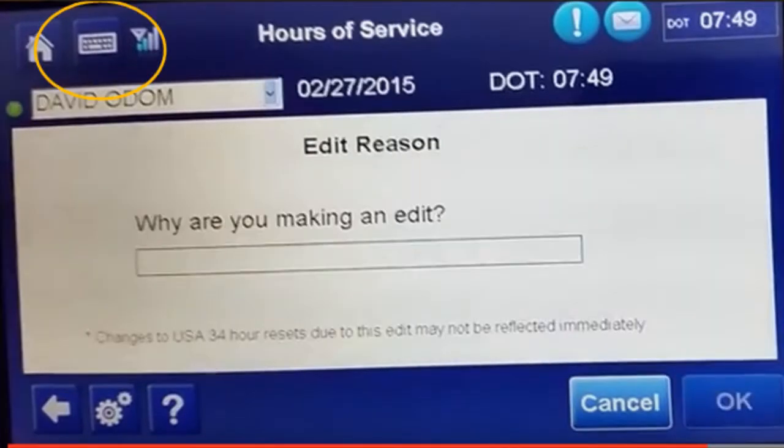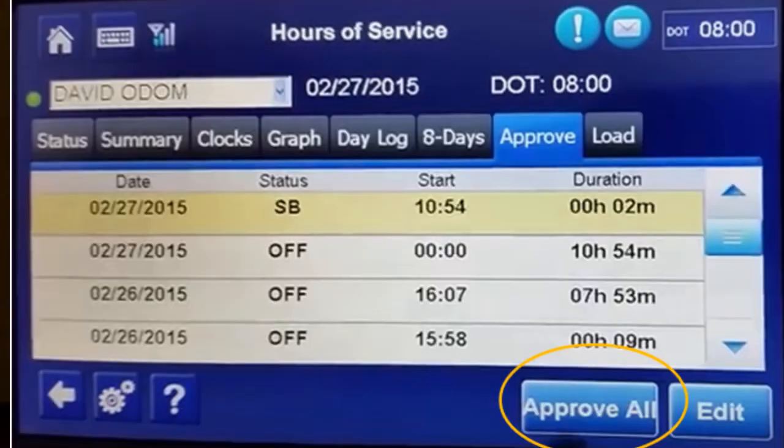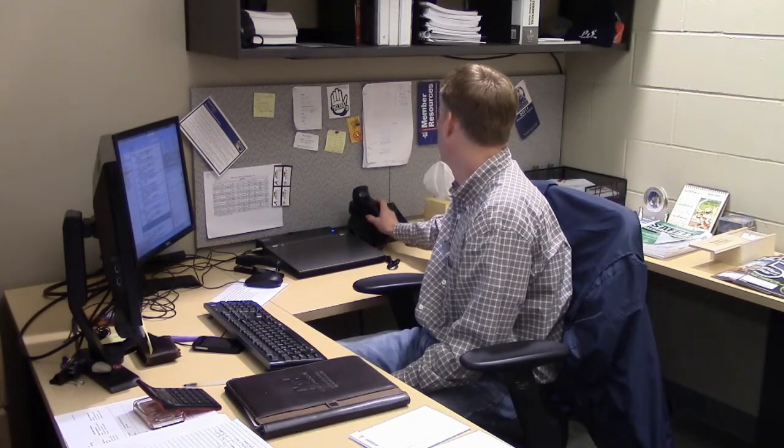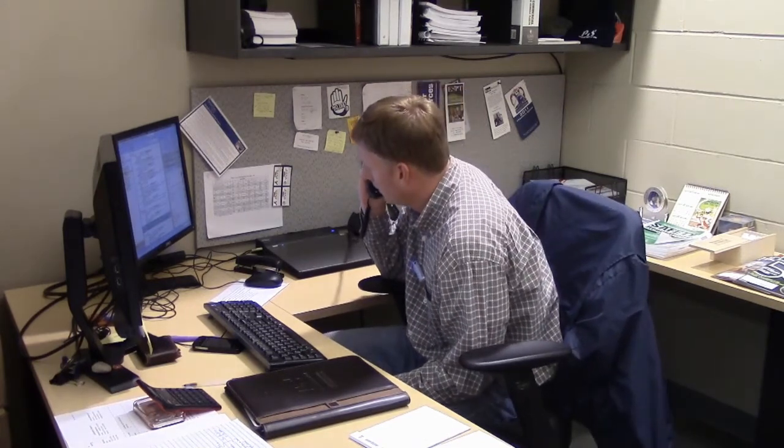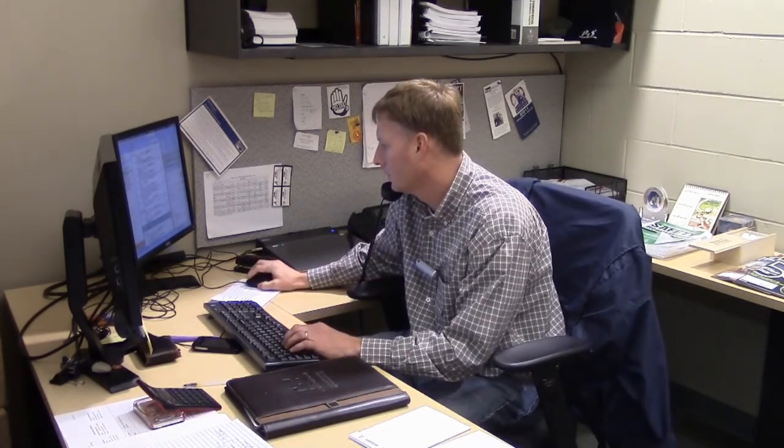This brings up the Edit Reason screen. A driver must put in the reason he or she is making the change. An example here would be, left in on-duty status while home over the weekend, or something similar. A reason must be typed in this field before the unit will let you tap OK to continue. Once all the logs are correct, then press the Approve All icon. The safety department will be monitoring all driver log edits to ensure compliance and make sure that this system is not being misused. To change any drive time or approved logs, a driver will need to call into the safety department.